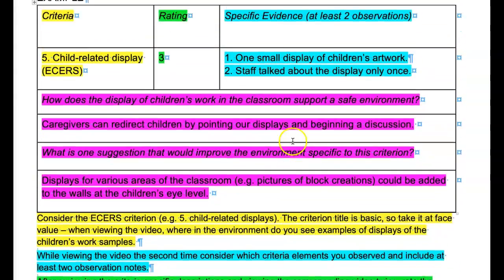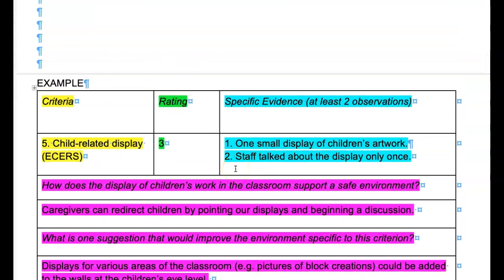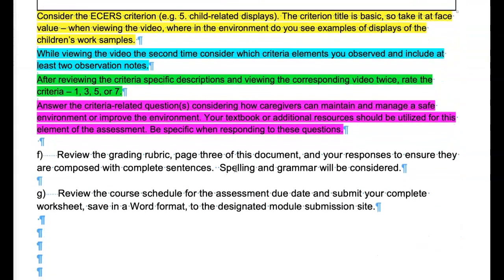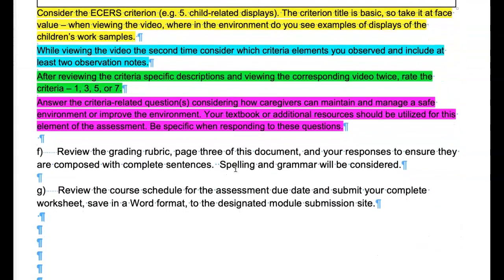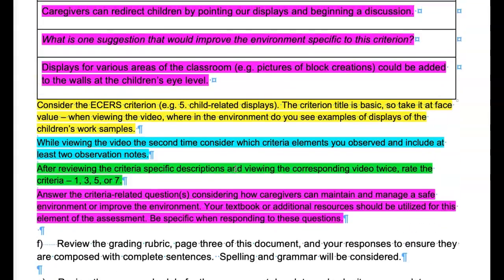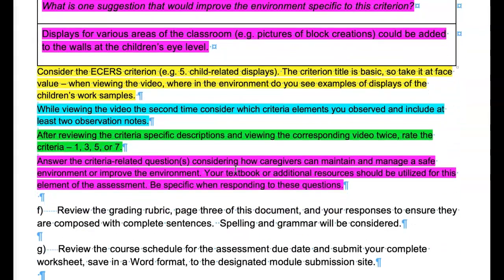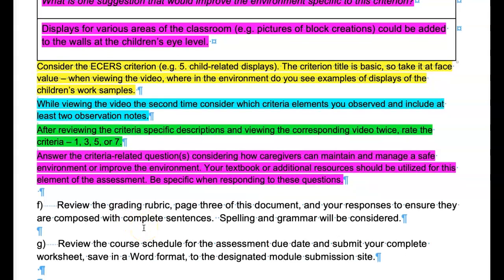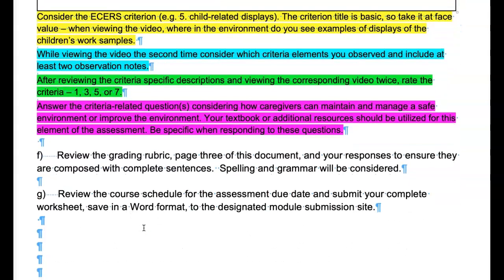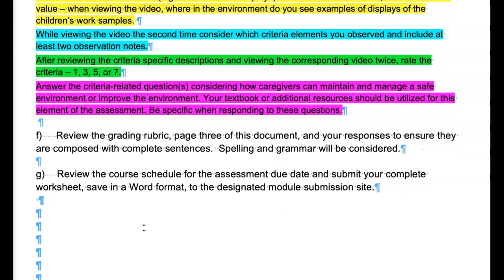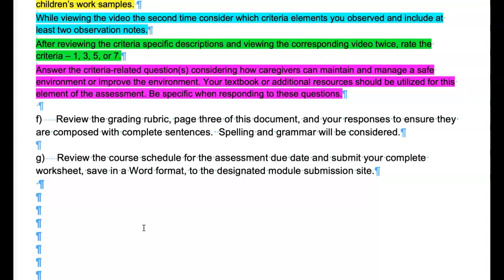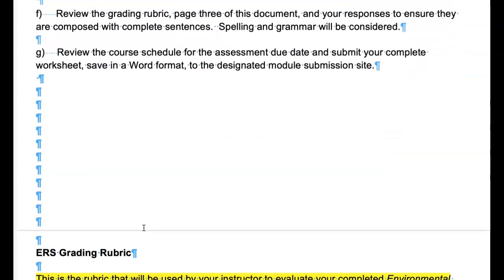Right, so that's one criterion example, and you will do 5 of these total. After you complete your 5 of your criterion and the entire box, which we just walked through, you're going to review the grading rubric and make sure that you have a clear understanding of that. Just a reminder, spelling and grammar will be considered. You're going to review the course schedule for the assessment due date, and you're going to submit your completed worksheet. After saving it to a Word format, you're going to submit it to the module submission site.